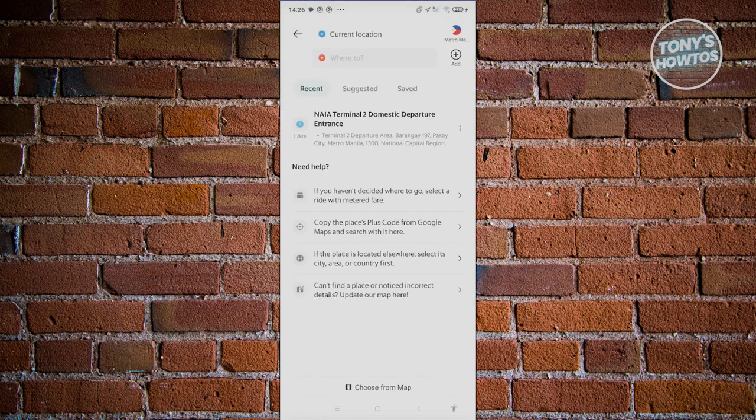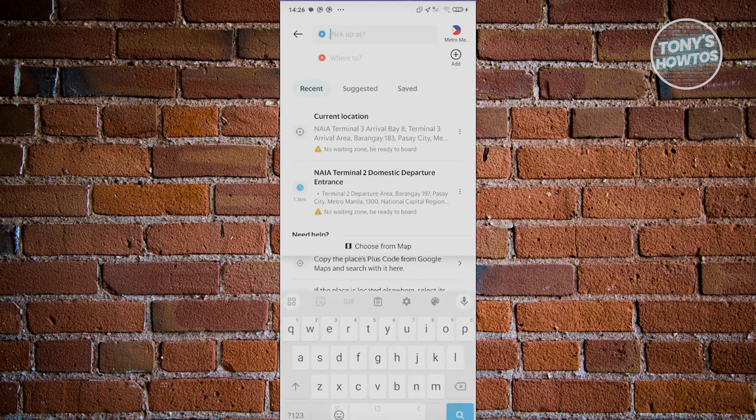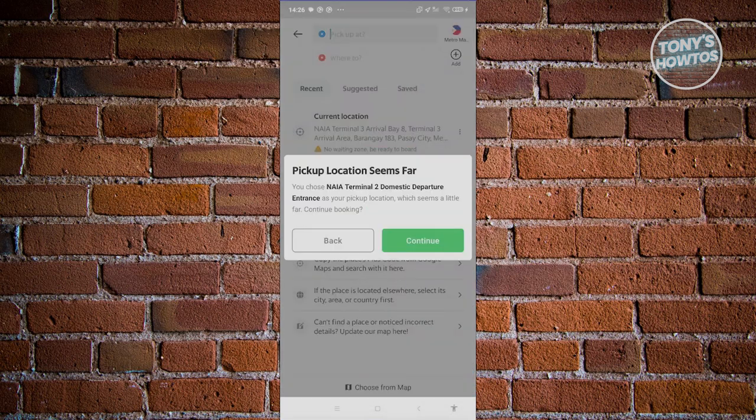And from here, you have two options. Here you have the where to section and the current location at the top section. Now, the current location is going to be an accurate location where you're currently at. So if you want to change that, you can go ahead and click on current location and basically type in the location where you want to be picked up. Like for example, let's go ahead and choose this section here since, for example, I'm in the airport and I want to choose this one. In this case, let's go ahead and click on continue.